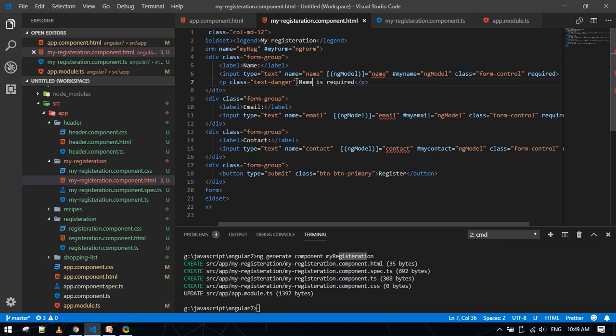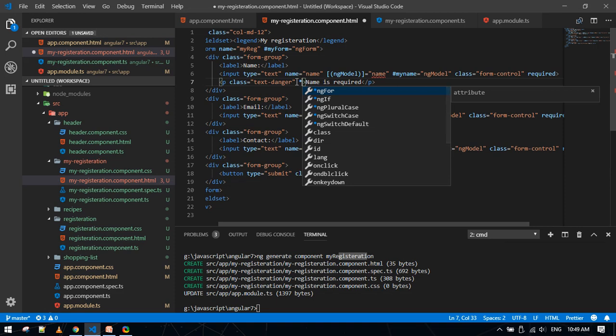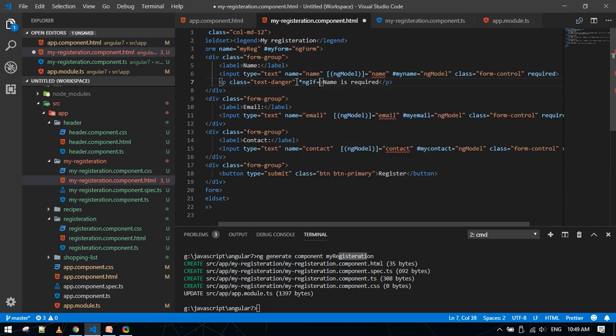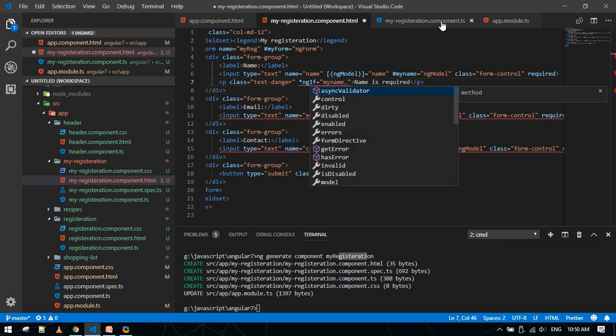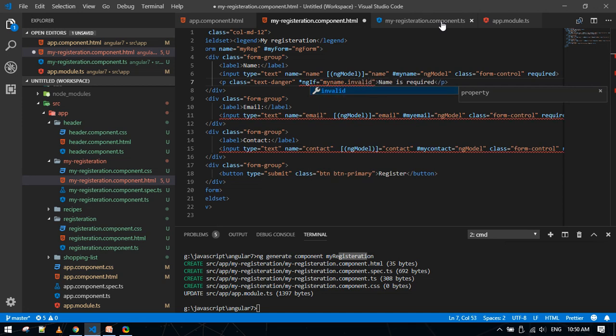So how will this message be shown by Angular? To show this message, we need to write some code here. If this condition turns true, if this input is invalid, the error will be shown, name is required. So here we should write using the reference. Here we have the reference myName, write myName.invalid. If it is invalid, show the error.